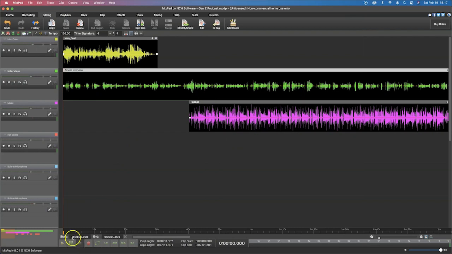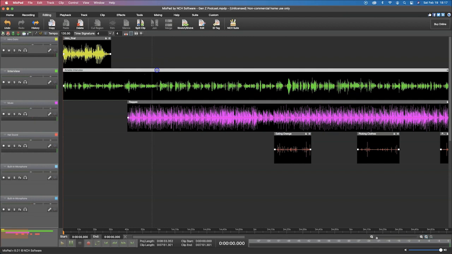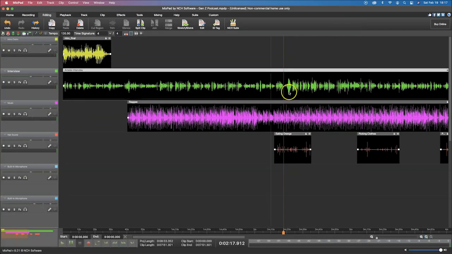So let me zoom out a little bit. I've put my Amelie interview clip at the very beginning, because I want to be able to see this timeline down here. So let me move ahead to roughly 2:19. At 2:19 she says, it's a horrible, horrible sound. It's like the sound just shoots out, and it's like a screaming noise, and so on, until the point she says, I wake up so that I can turn it off. Let's see if that's exactly what we need. I've got it around 2:19. I'm going to hit the play button.